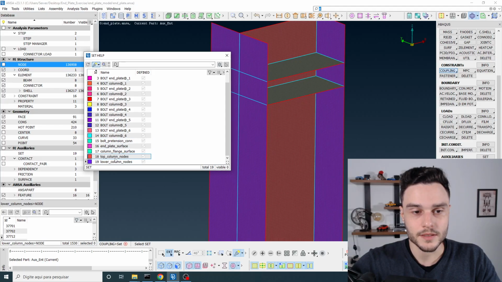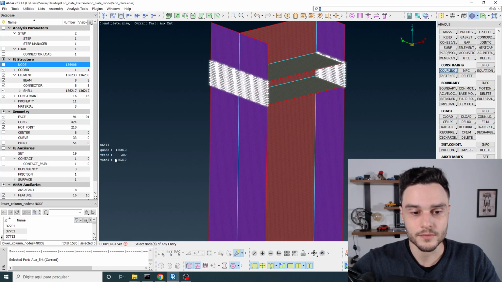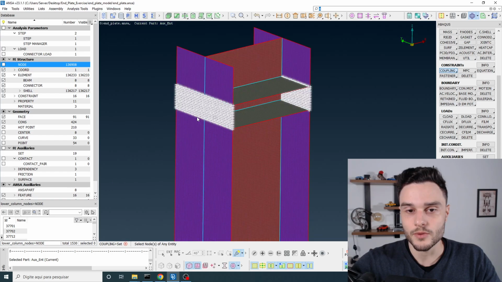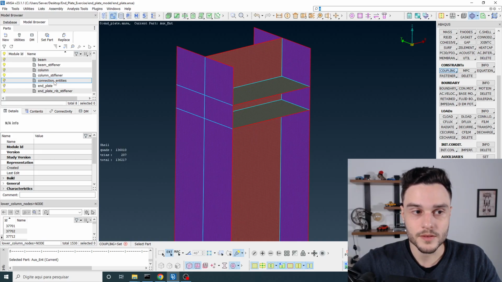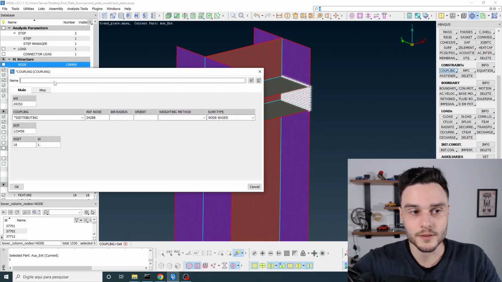And then select this set, double click. And then we have these nodes selected from this set. Middle mouse button. Oh, okay, now it's correct. And then you see that the model browser opens, and then we should select a part to assign this new coupling. I'm going to choose here, for example, let me see, auxiliary entities, no. Connection entities. We could put it here in the connection entities, it's okay, double click here.